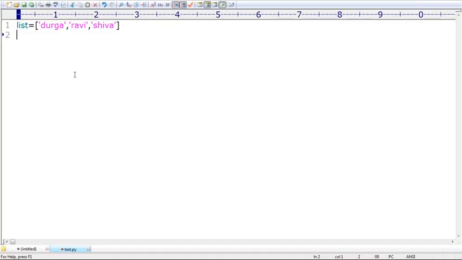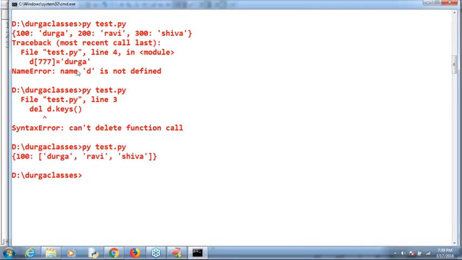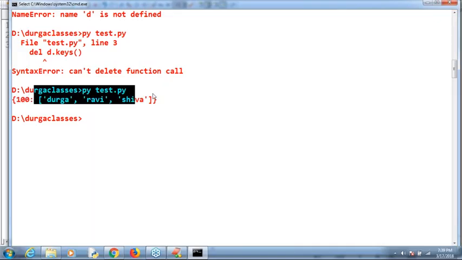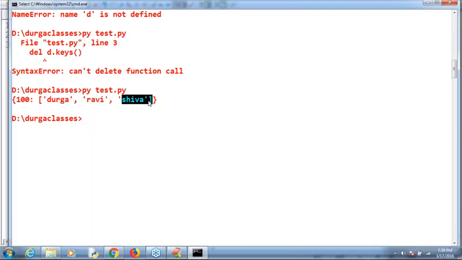Now D is equal to 100 colon list. Now print of D. Can you please observe that? Yes, perfectly it is going to work. 100 is the key, and under it this list is the value. In this list, already multiple values are there. Clear? Are you able to understand, Sunil? I hope your doubt also got clarified. This is the option to associate a single key with multiple values.